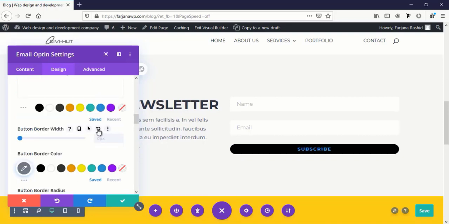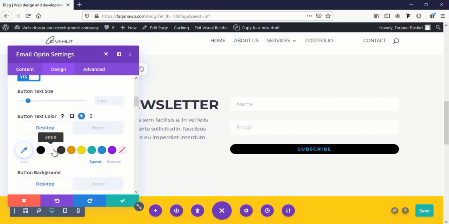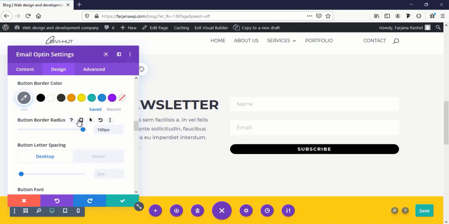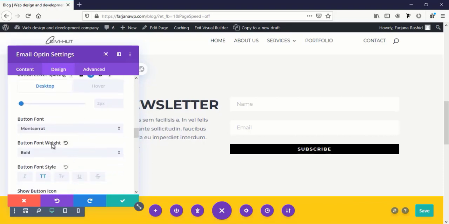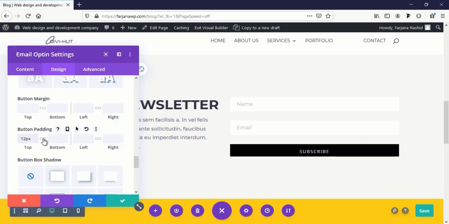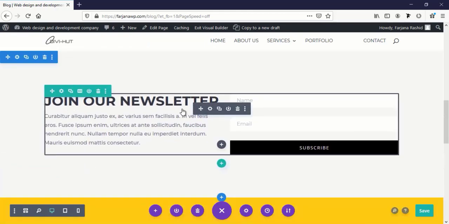We can leave our border width, and here we can set our text color to white, leaving the border radius and the button letter spacing, and also making all of these default. And here I am adding some top and bottom padding, and save it. We can also change the text style.